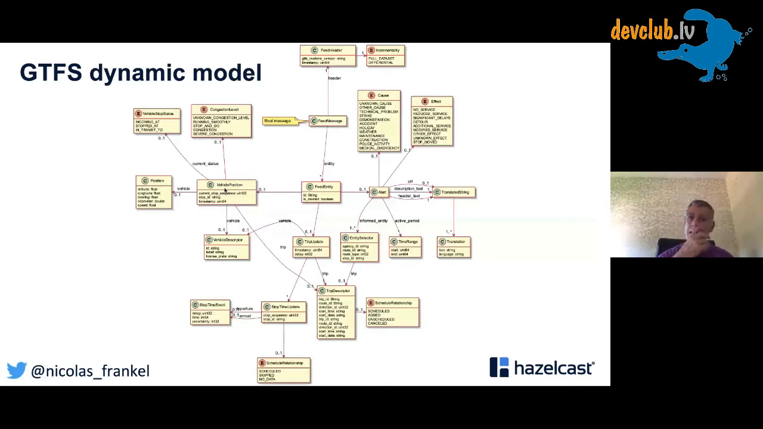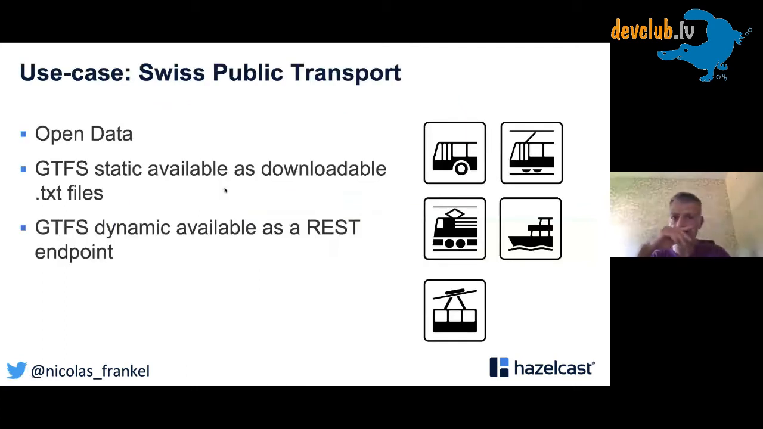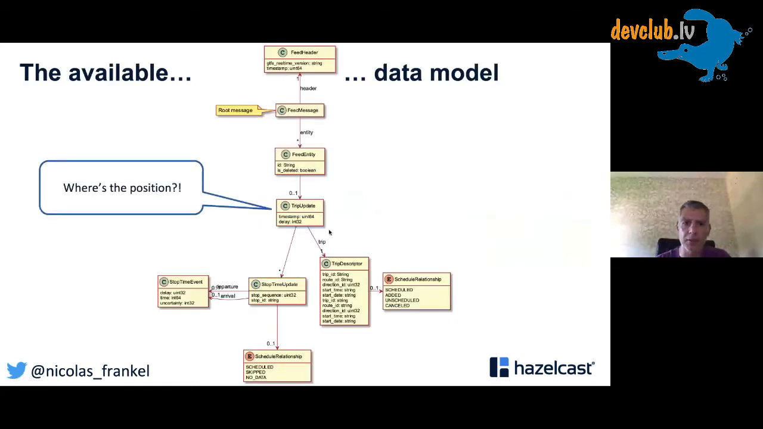So I was super happy. I go to the Swiss public transport. It's an open data organization. They make everything available. I was very happy also that the dynamic data is available as a REST endpoint. So let's start using it. And this is the model that they provide. They don't provide the full model.